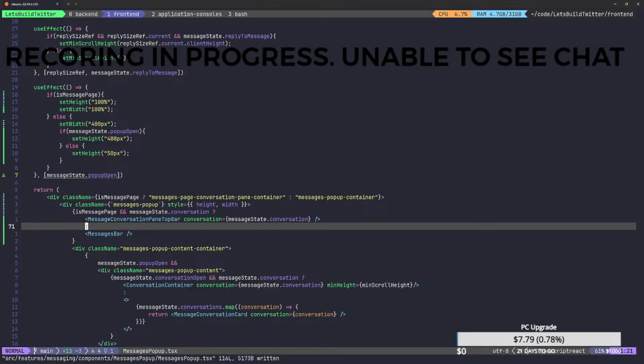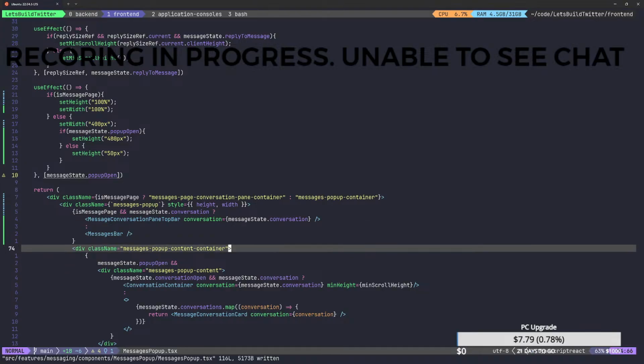There we go. Okay, looks good. And then on this div, the messages pop-up container, we also need to go ahead and wrap this class name. So then we're gonna have backticks and backticks. We're gonna go ahead and check to see if message page, so is message, we need to say dollar curly brace first, dollar curly brace. Go and wrap this again.